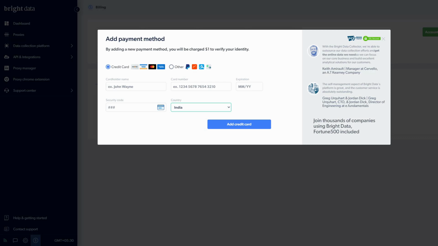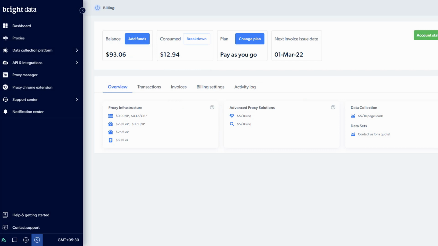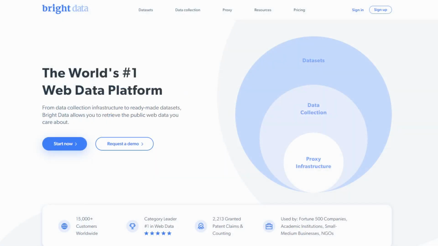As a reward, I got $5 in my Bright Data account when I authorized my card details with them. And next up, you can add more balance to your account. At this stage, you have signed up on the platform and your card details are authorized. However, you still cannot access the residential proxy network because there is a KYC process.